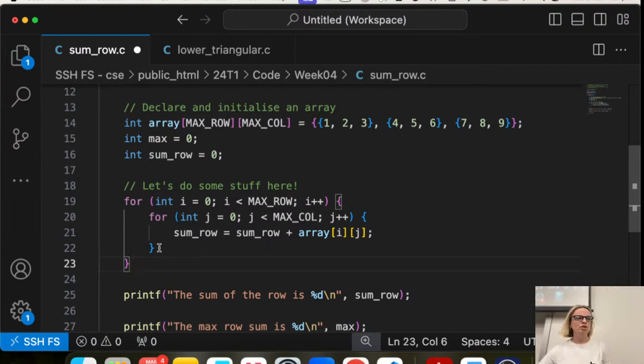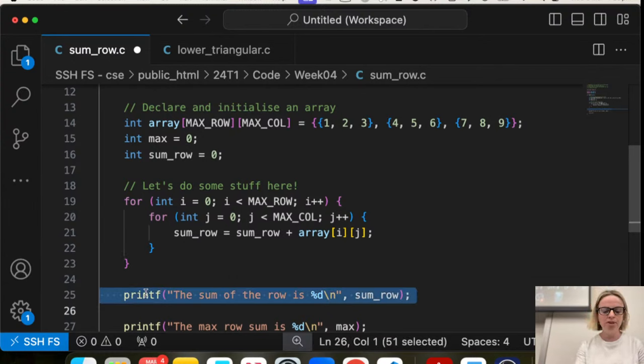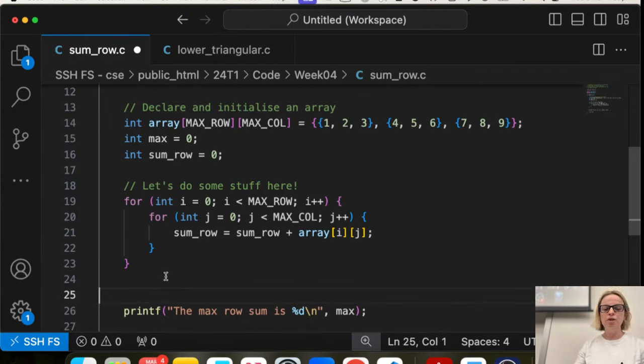What do you reckon? Where should I be? Printing. What would I like to print, and where would I like to print it? So I want to print maybe the sum of the row is, but where will I print that? Where will I know that the row has finished summing up? Which line?